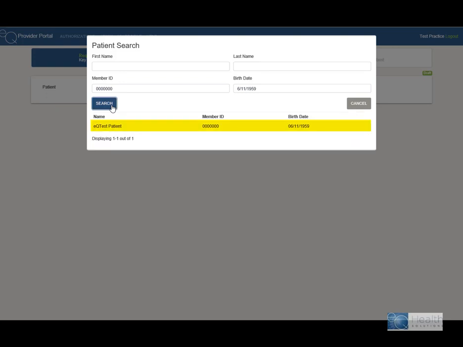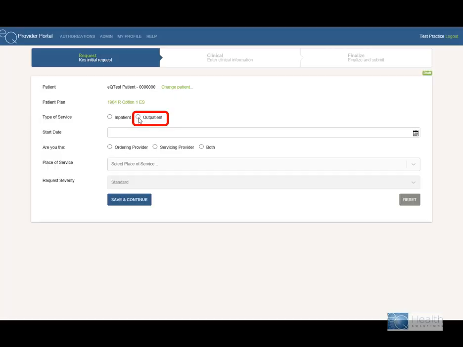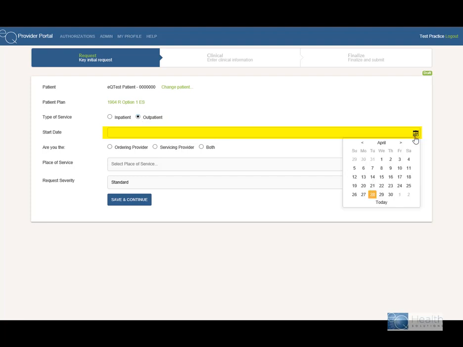A list of members meeting that criteria will display. Click anywhere on the line showing the correct patient information. Select Outpatient as the type of service. Manually enter or use the calendar icon to enter the service start date.